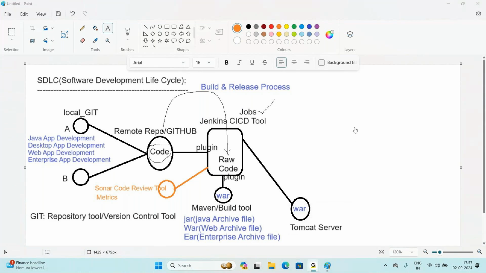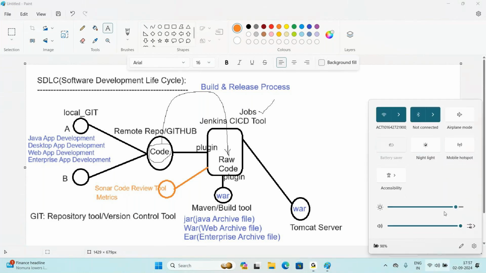Hey, I'm Kiru here. I have a query in the Jenkins part. Is the same job that we schedule in Jenkins going to pull the code from Git and Maven and then push it to Tomcat, or are there multiple jobs scheduled in Jenkins to do this activity?